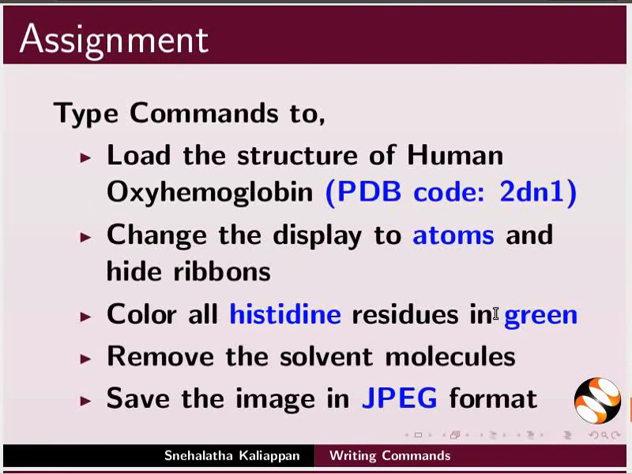Now for the assignment, type commands to load the structure of human oxyhemoglobin, PDB code 2DN1. Change the display to atoms and hide ribbons. Color all histidine residues in green. Remove the solvent molecules and save the image in JPEG format. Your completed assignment should look as follows.